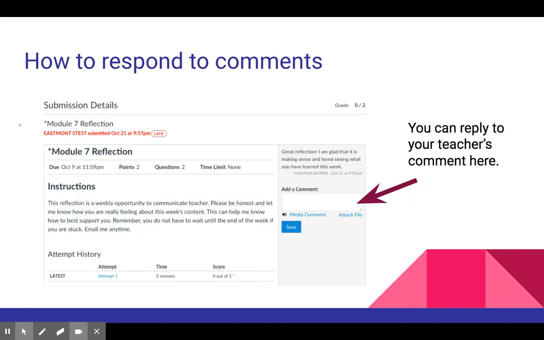All right, and you can also respond to comments from your teacher. So if your teacher makes a comment, you can also add a comment back if you would like, but you can also email your teacher. So hopefully those tips will help you to have a successful second quarter.